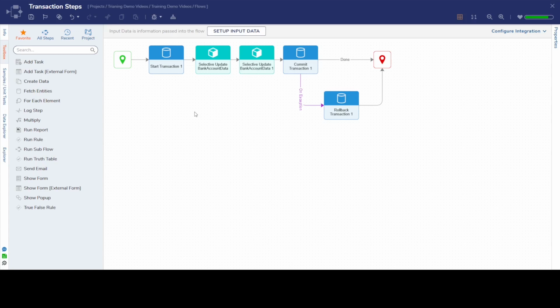So it's kind of like an all or nothing approach. I either want all of these things to happen or I want none of them to happen. And that's one of the important principles of transactions. But within decisions, we actually have 3 steps that you can use to create transactions. And so if you want to start building those up, you can do that.